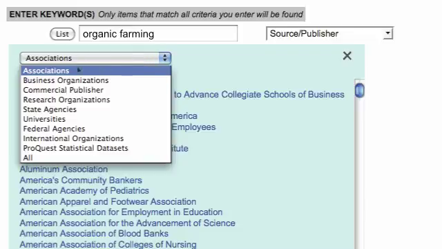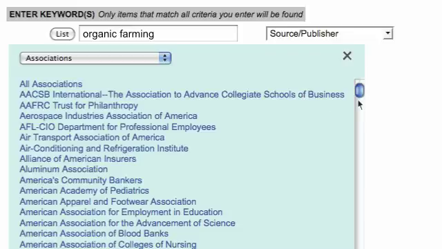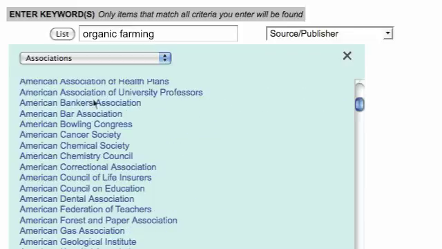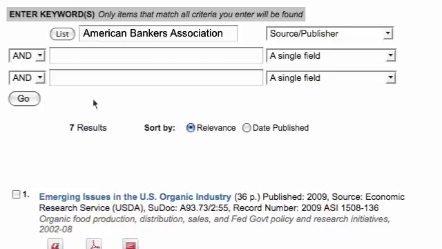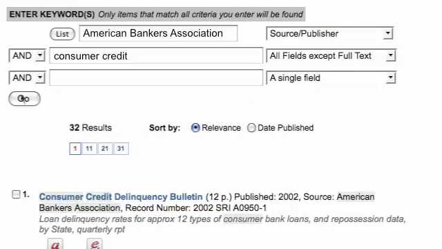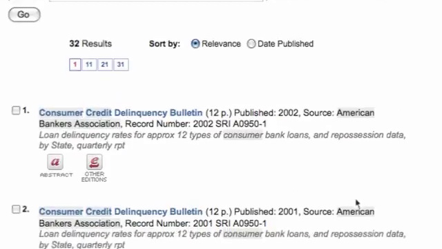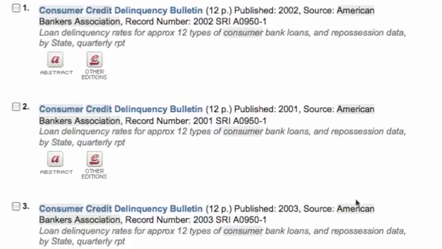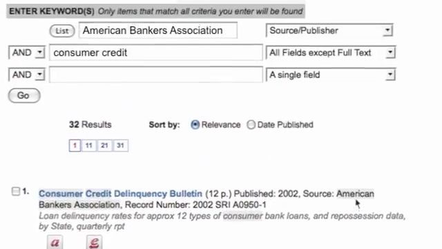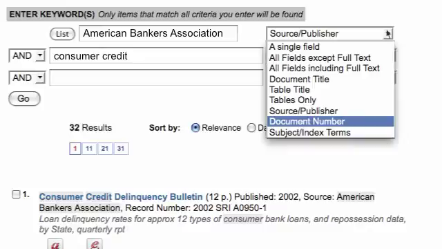Click on Associations. Select the American Bankers Association and add it to your search for source and publisher. Add to that a search term of consumer credit. Now select all fields except full text and click Go. You'll get more than 30 results back. You can see that the source here has been highlighted, and these results are all from the American Bankers Association. If you know the document number, you also have the option to click on document number and search that way.